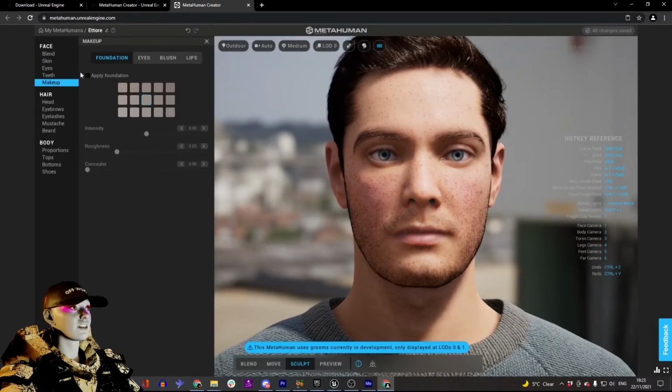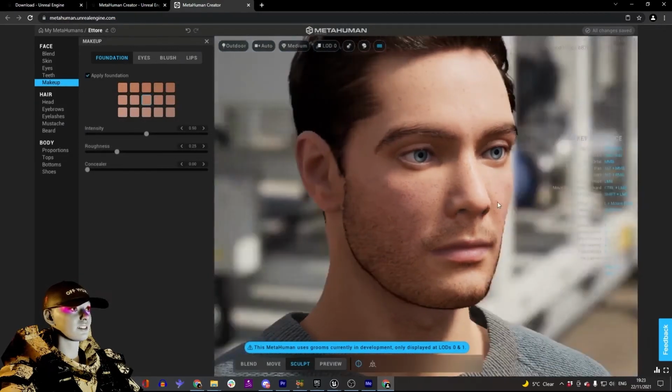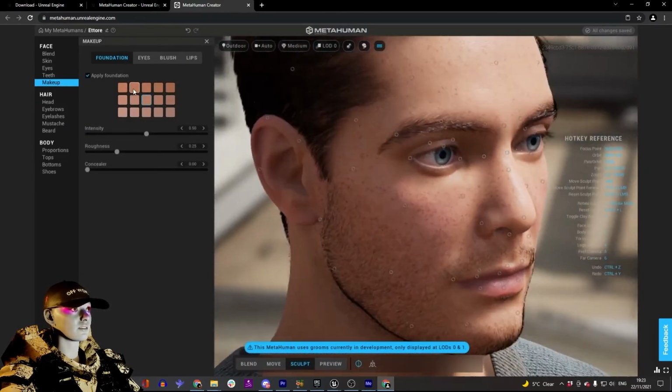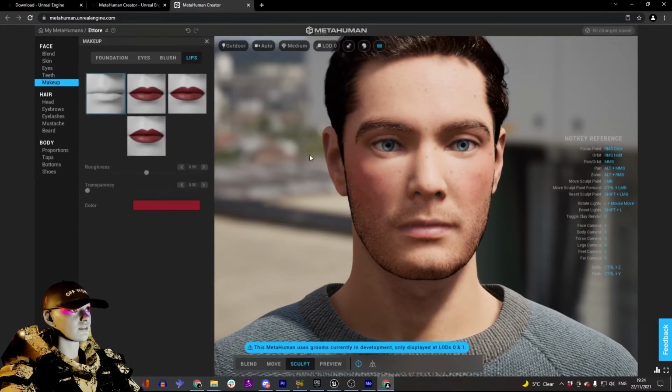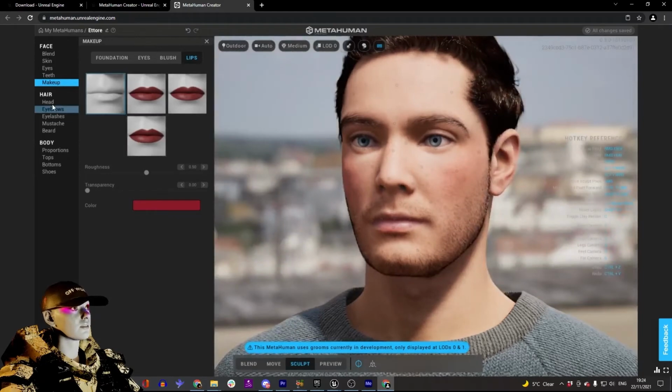Another feature that is new to Metahuman 5 is foundation. So you can get quite a nice subsurface scattering kind of look with this stuff. I am gonna just go a bit nuts with the texturing at a later stage. So the textures I'm not even gonna use that much.